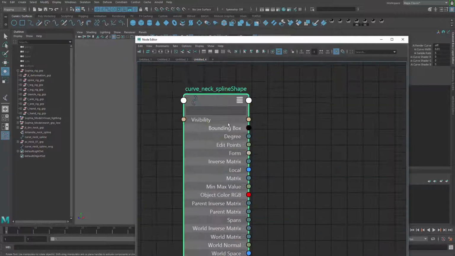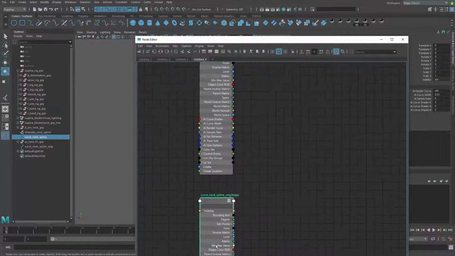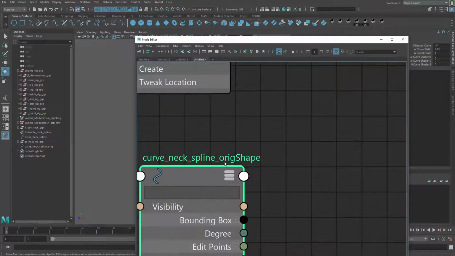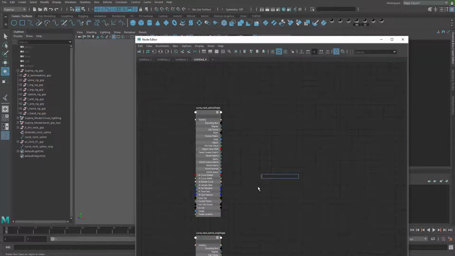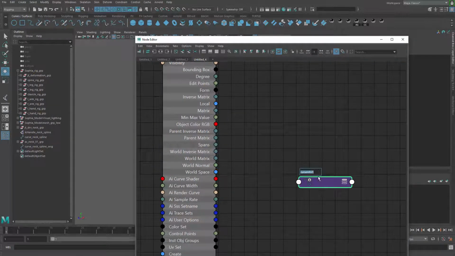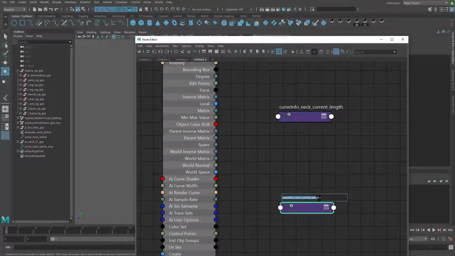One is called the neck spline shape. That's the shape of our IK spline. The other one is a duplication of it, called original shape. Okay, so let's measure their lengths. It's gonna be a curve info node. Okay, and this curve info will be called curve info neck current length, and then the other one will be renamed to original length.